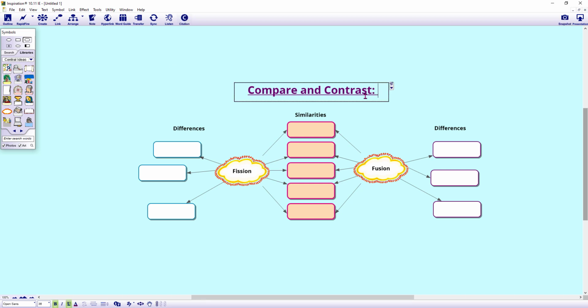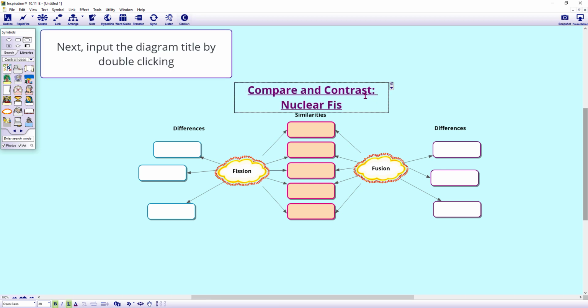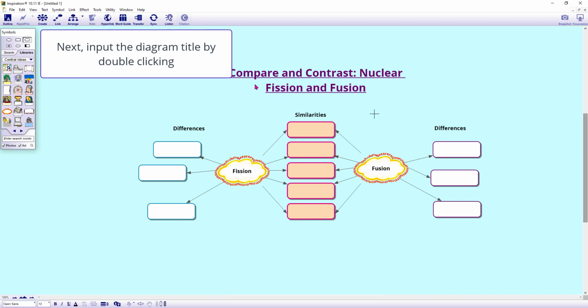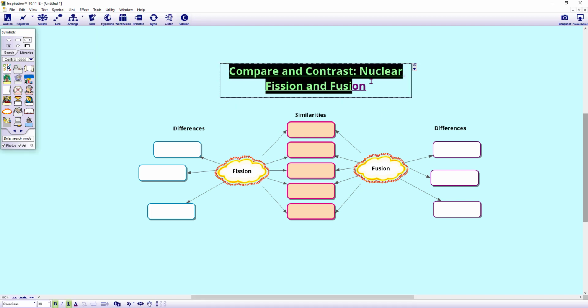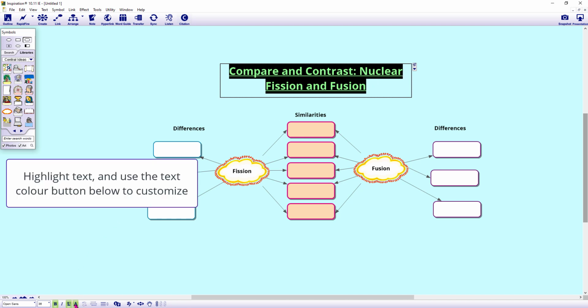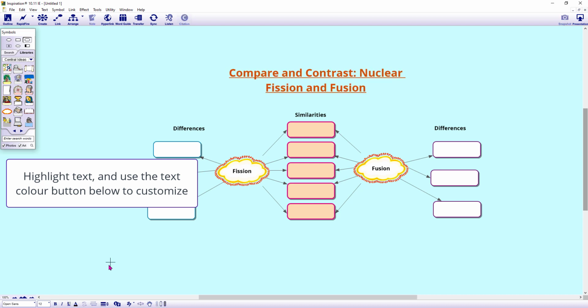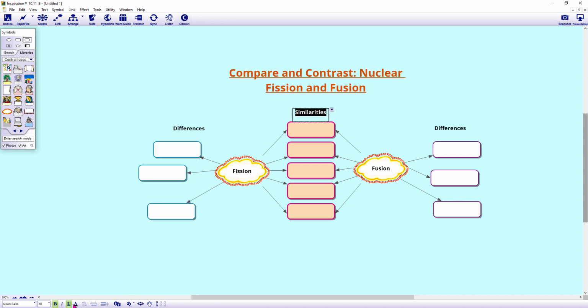By double-clicking the title box at the top of the screen, I can change it to better suit the topic of the diagram. I can then change the color of the text to make it more legible by highlighting and navigating to the text color symbol on the bottom toolbar. I can also do this to add visual cues to the similarities and differences subtopics below.